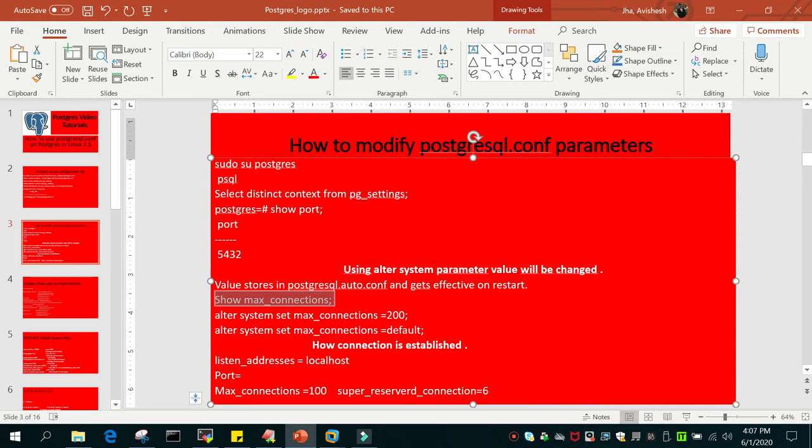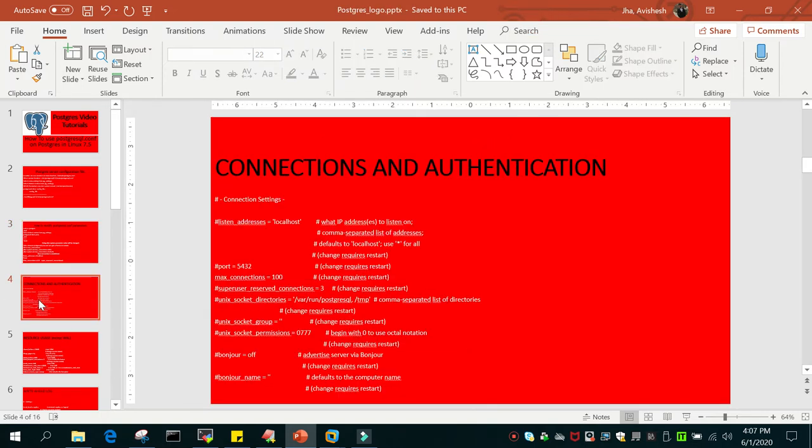So you can set the parameter globally using alter there. There are some parameters which are applicable globally, some which are at the session level, and some at your user level, so you need to classify them. Okay, moving on to the next one.